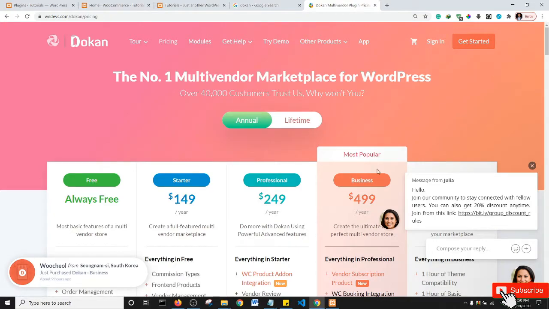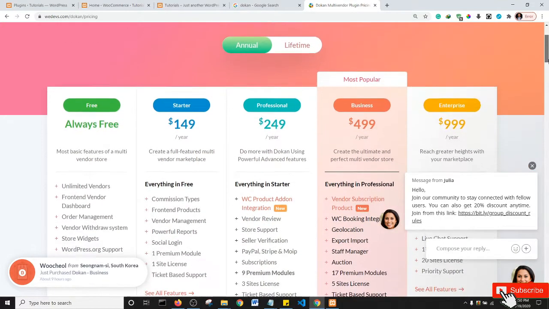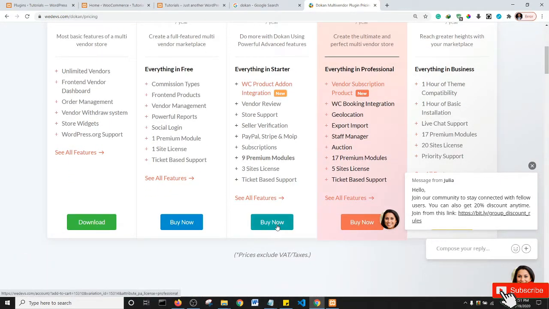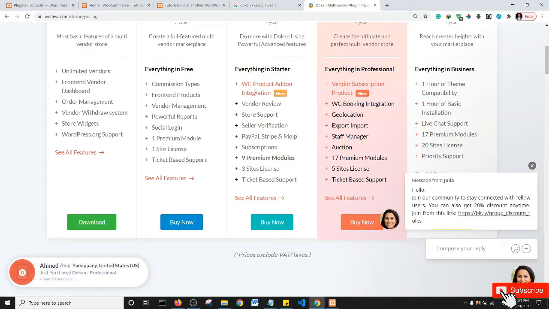And as you can see, they have different plans with different features. Okay, but I think if you really want to go head on setting up a multi-vendor WooCommerce website, the minimum you should go with is the professional license, which at the time of this tutorial goes for $249 per year. Okay, I think it's absolutely worth it. So go ahead and buy the professional license with them so you can actually see how the plugin works.